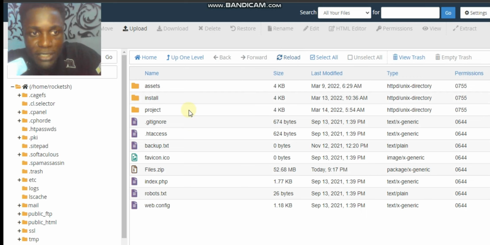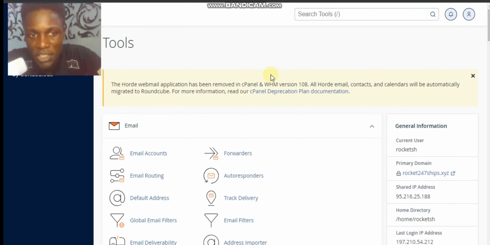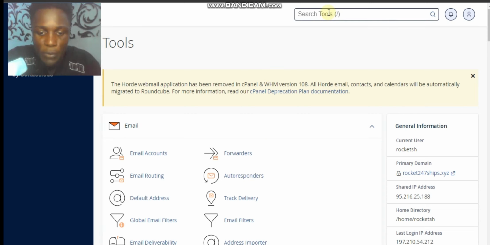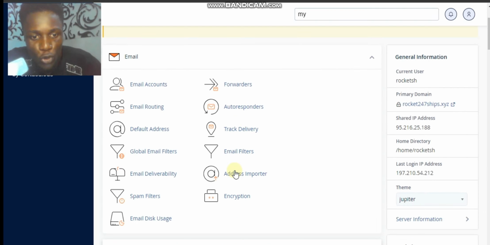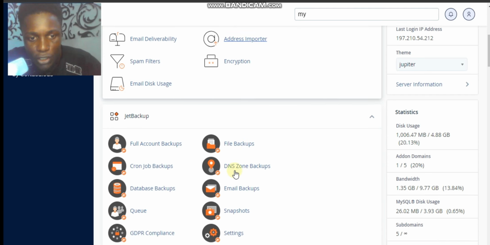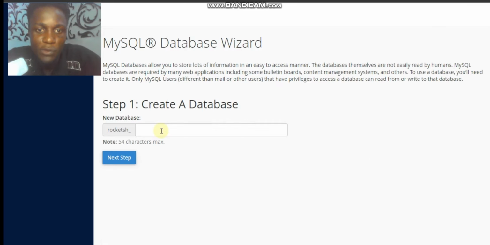So what we have to do next is quite simple. We have to create a database for this. So we go back to our control panel. So we are right back in our cPanel. What we have to do now is create a database. We can easily come here and search for MySQL Database Wizard, or you can take the long route of looking for the database, which is right here. So we are in the database. Now we have to create the database.